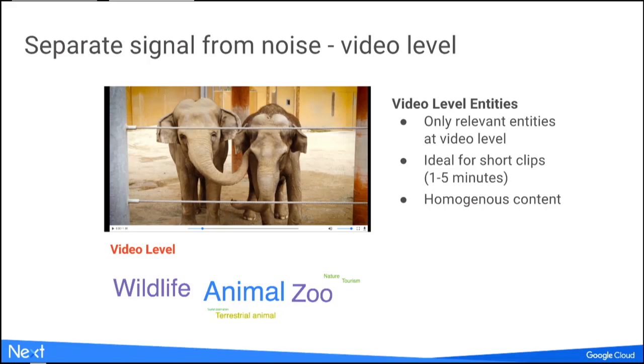One of the things I want to spend some time on in the next few slides is why we give you so many options. Because understanding video content can be a little complicated, and that's why we give you all these different permutations of content coming back at you. The first thing we talk about is how you separate signal from noise. That's one of the reasons we do this.